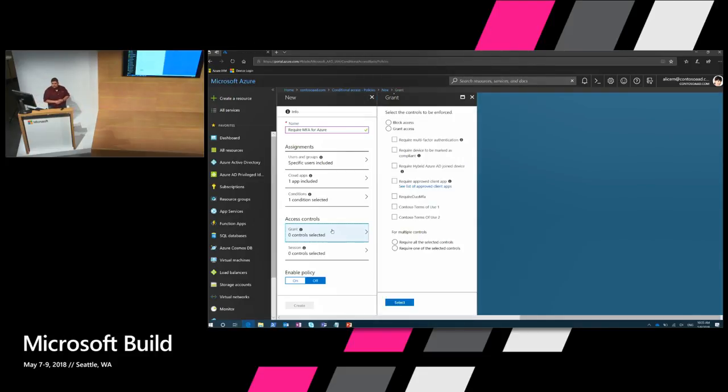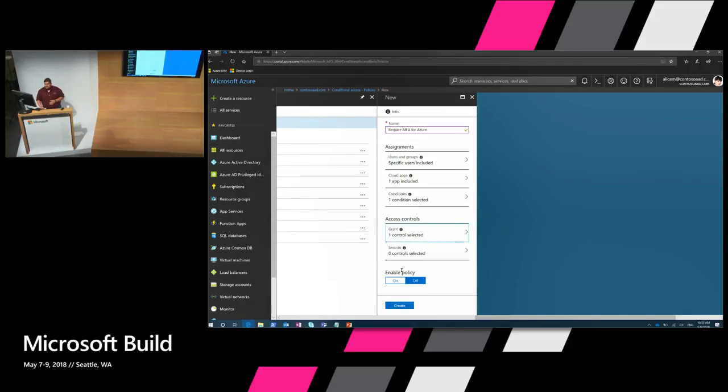And the what is he going to do is in the grant section, access controls. And in here, you can see there's two options. I could block access. I could be mean and just say, no, Bob, you cannot come into Azure. I'm not going to do that. I'm going to let Bob come in as long as we require multi-factor auth. All right? So I'm going to go and say, yes, please require multi-factor auth.